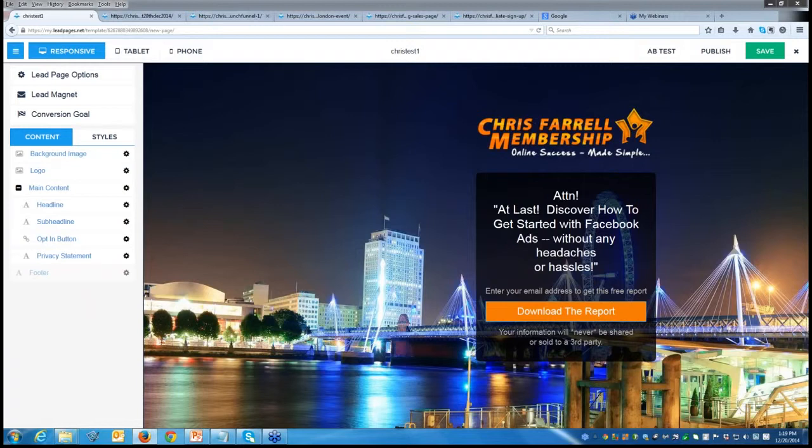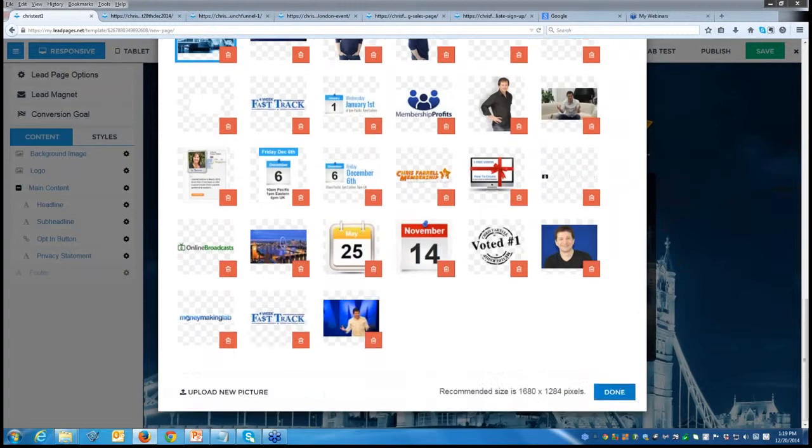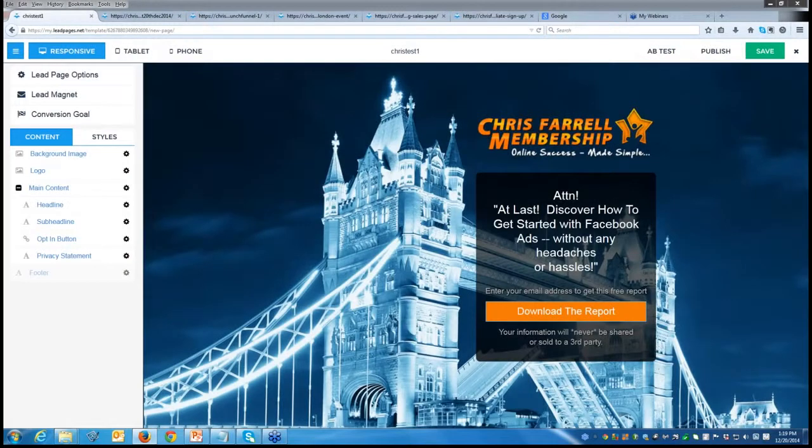Do you know what? The more I think about it, I think I actually do prefer the Tower Bridge background. So I am actually going to change the image again. But the great thing about Lead Pages, it takes, quite literally, seconds. There we go. I think I actually do prefer that one now. So I'm happy with this page. Perfect. Now what we need to do, because this is a squeeze page, we're building our list.